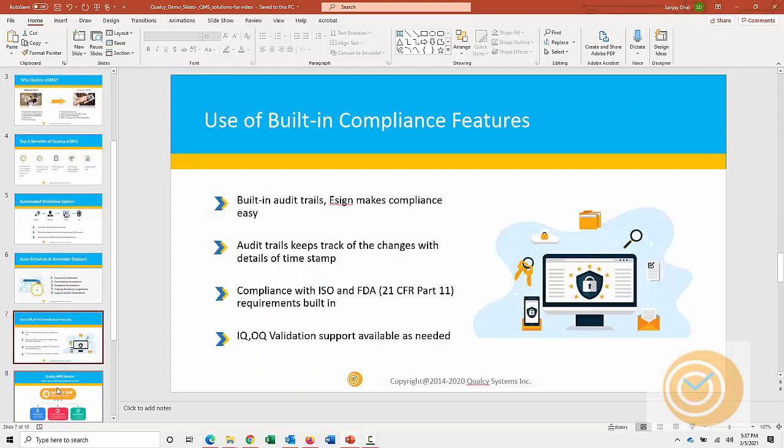Qualcy eQMS has built-in compliance features. It has built-in audit trails and e-signature options. It complies with ISO and FDA requirements. And as I mentioned earlier, we do provide IQOQ validation reports for the compliance requirements.